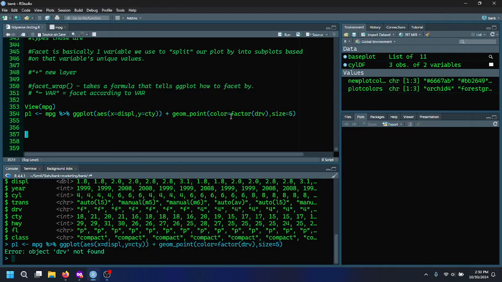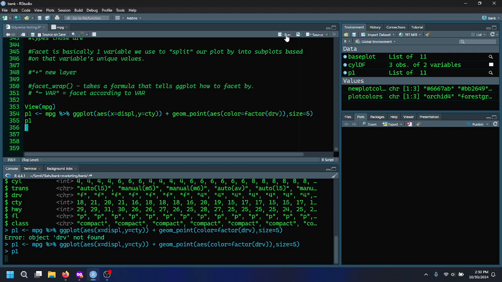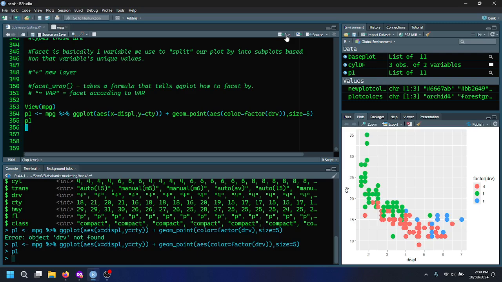Forgot about aesthetic. This is an aesthetic because we're associating color. We're mapping the variable DRV, its unique values, to the color aesthetic. This should work now. So look at P1. There's our different values of DRV, our factor, by color.